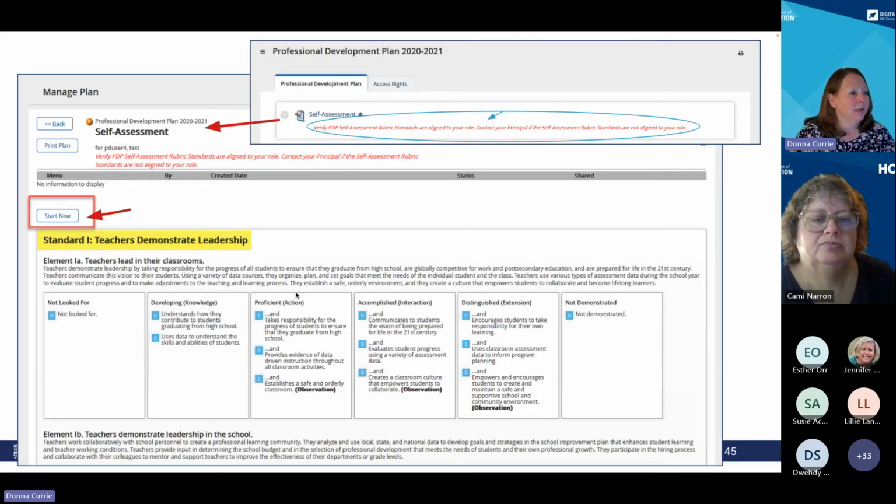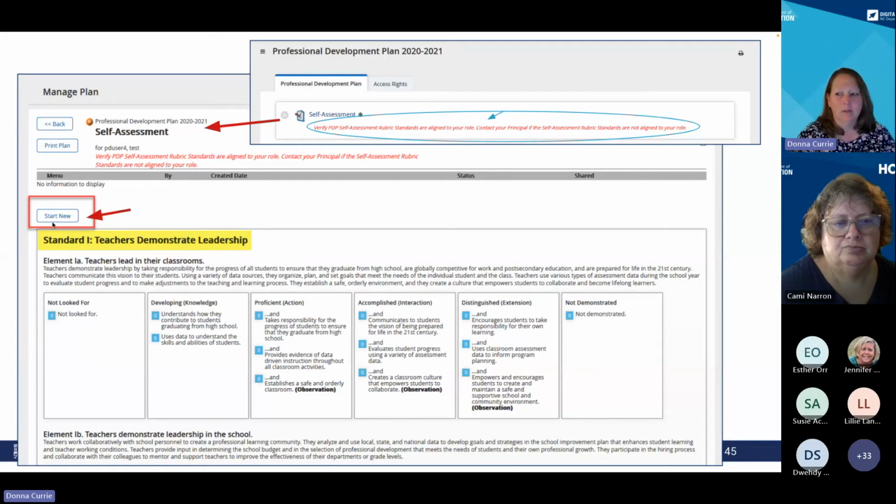Once you start your plan, you're going to verify that the standards are correct for your role. If for some reason you have the wrong standards here, media coordinators, ITFs, and school counselors all have different goals than teachers. So make sure that these are the standards that you should be evaluated on, and that it does match. Once you verify that it does match, you are going to start your plan.